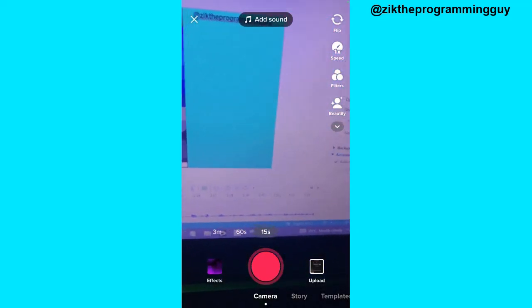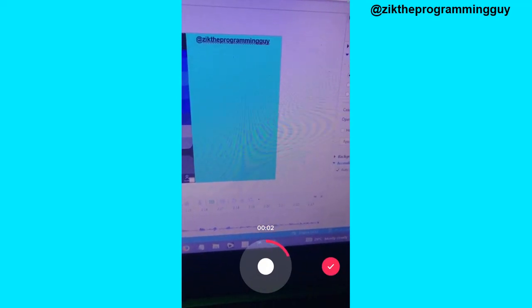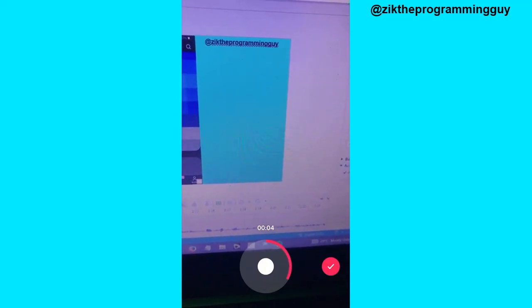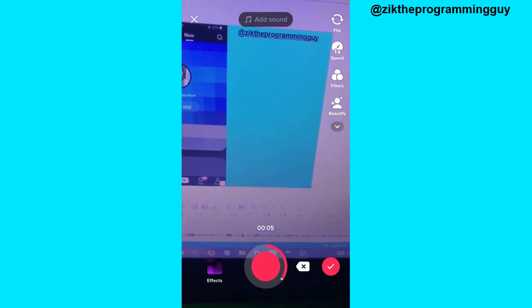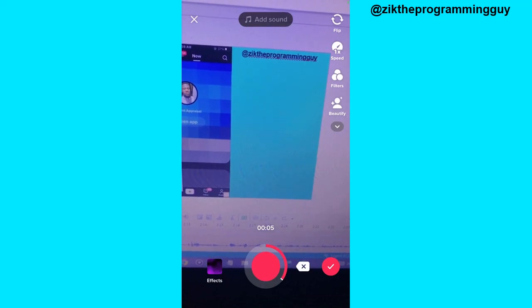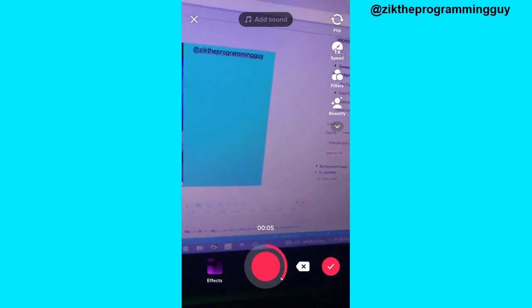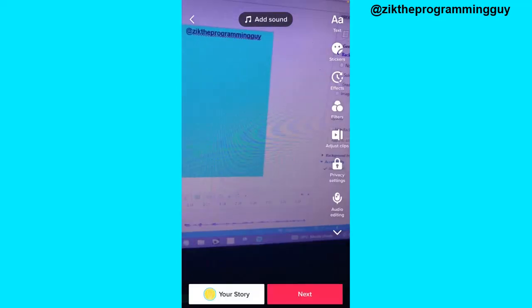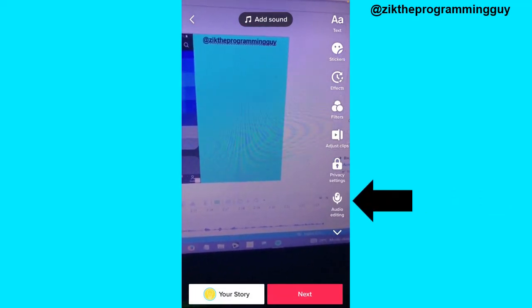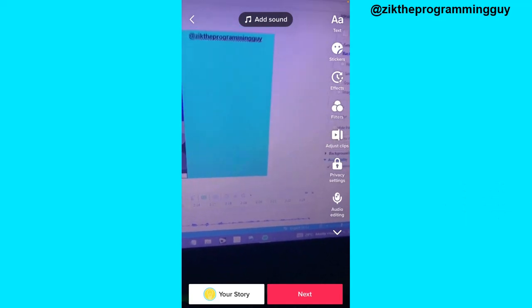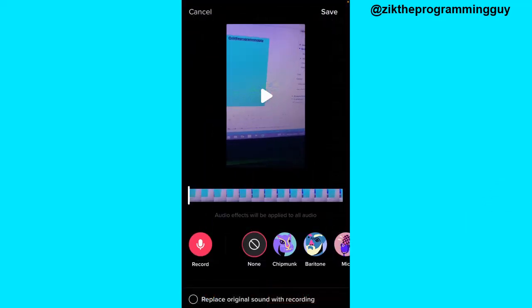For example, I will record a new video and show you how you can do this. Once you record a new clip like this, this is what you have to do next. Click on the check mark at the bottom right corner. Once you click on that, you get this option. Find this audio and click on that. Then you can add a voiceover to this clip you've recorded.